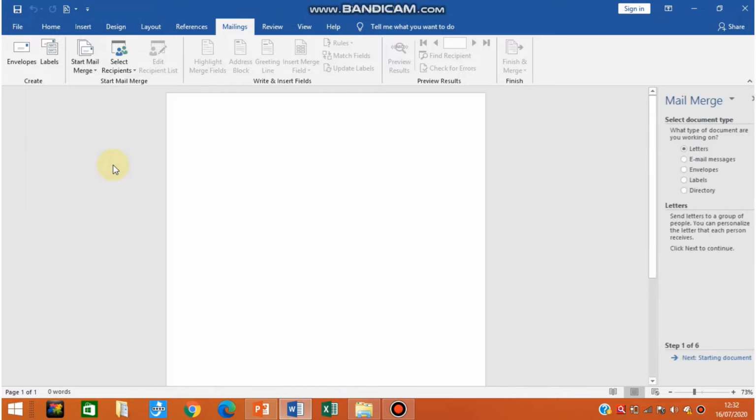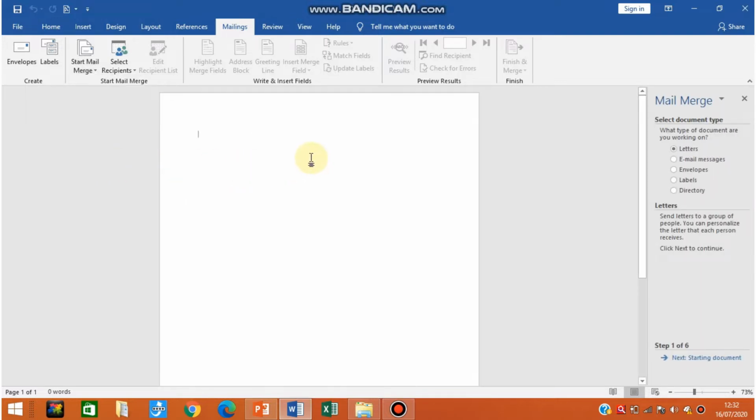Now when you select step by step mail merge wizard, if you want to learn mail merge step by step and very clearly, then it is better you follow this process. When you select the step by step mail merge wizard, on the right hand side one window appears. Here on the bottom you will see step 1 of 6. So your step 1 is select the document type.